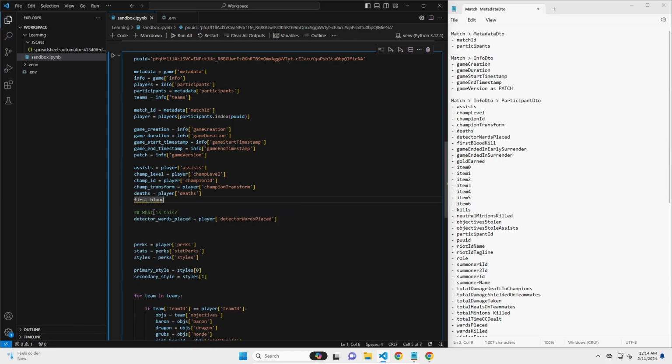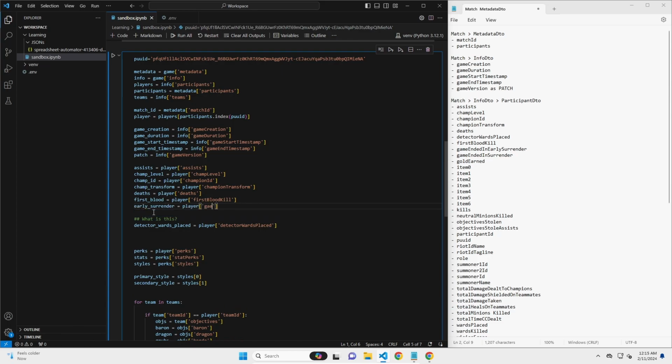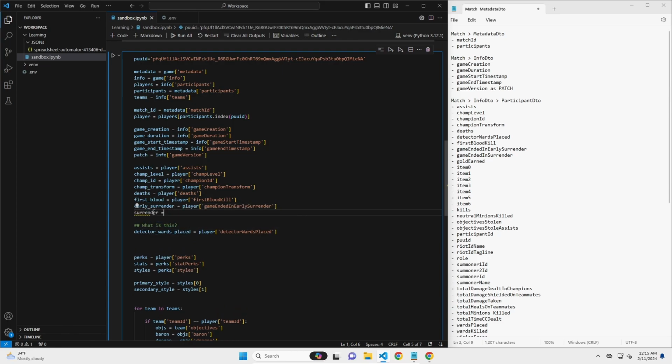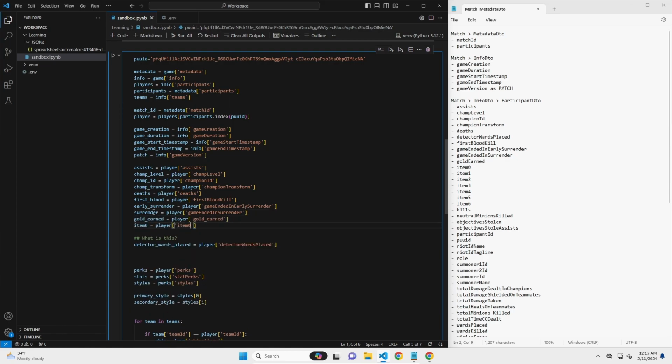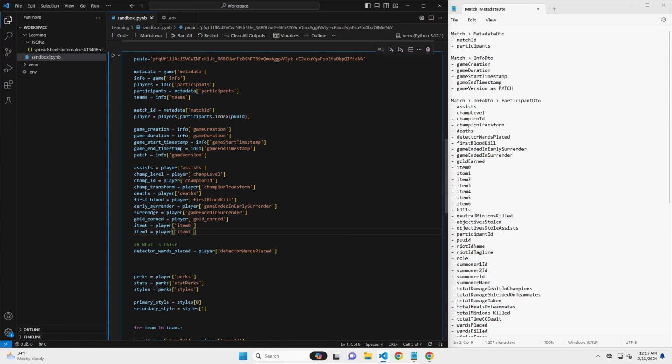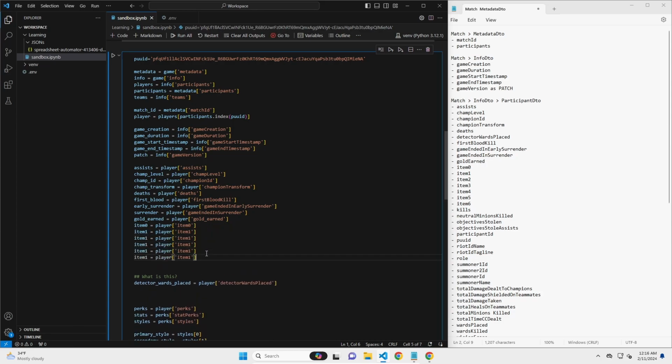I want first blood, early surrender equals game ended in early surrender. Surrender equals game ended surrender. Gold earned is gold earned. Item 0 equals item 0. Got wrist pain just from doing this. Item 1, item 1. Copy this, rest of speed. 2, 3, 4, 5, 6.